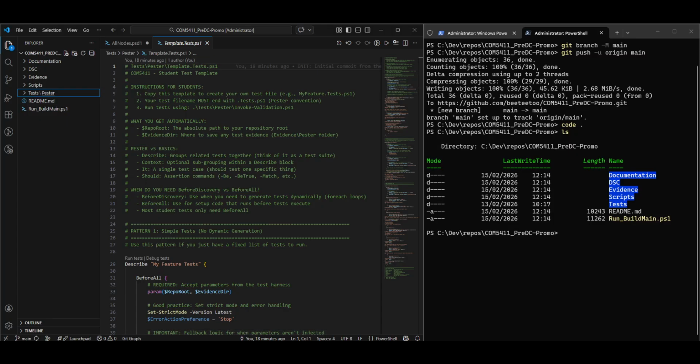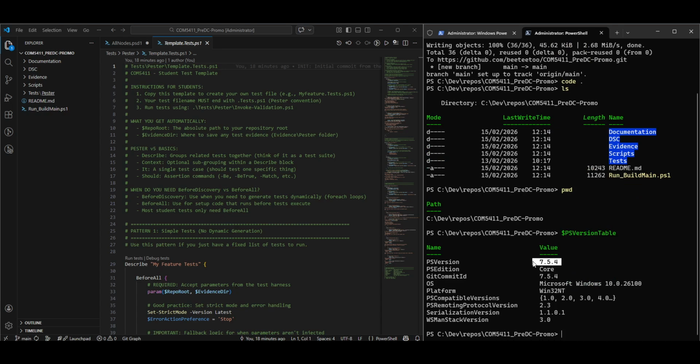Okay, so let's do some confirmation from the command line. Our present working directory: we're in dev repo, so we're in the repo, which is where we should be. I'm in PowerShell 7 according to that, but the other quick way to test it is PS version table. We can see there we're in version 7.54, which is cool. And we know our paths exist because we can see those there. So that's good.